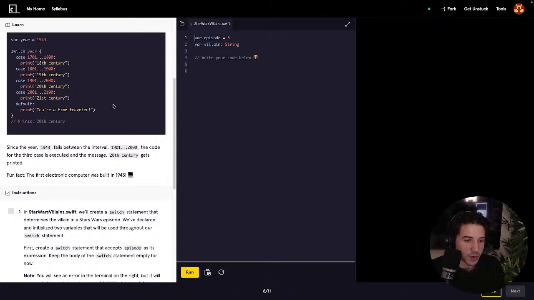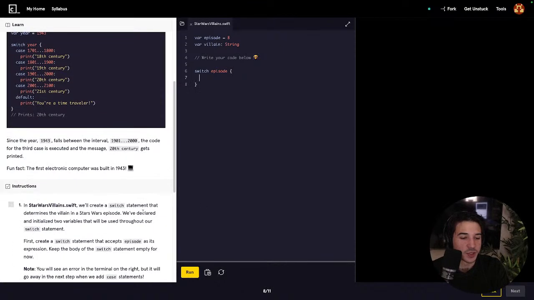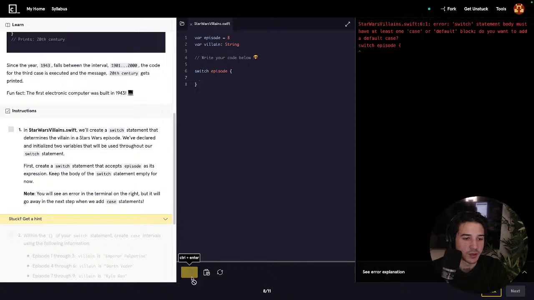In Star Wars villains.swift, we'll create a switch statement that determines the villain in a Star Wars episode. We've declared and initialized two variables that will be used throughout our switch statement. So var episode equals 8, and var villain is a string. First, create a switch statement that accepts episode as its expression. They really picked episode 8, which actually might have been the best one out of the three newest trilogies. Regardless, switch episode as its expression. Keep the body of the switch statement empty for now. You'll see an error in the terminal, but it will go away.